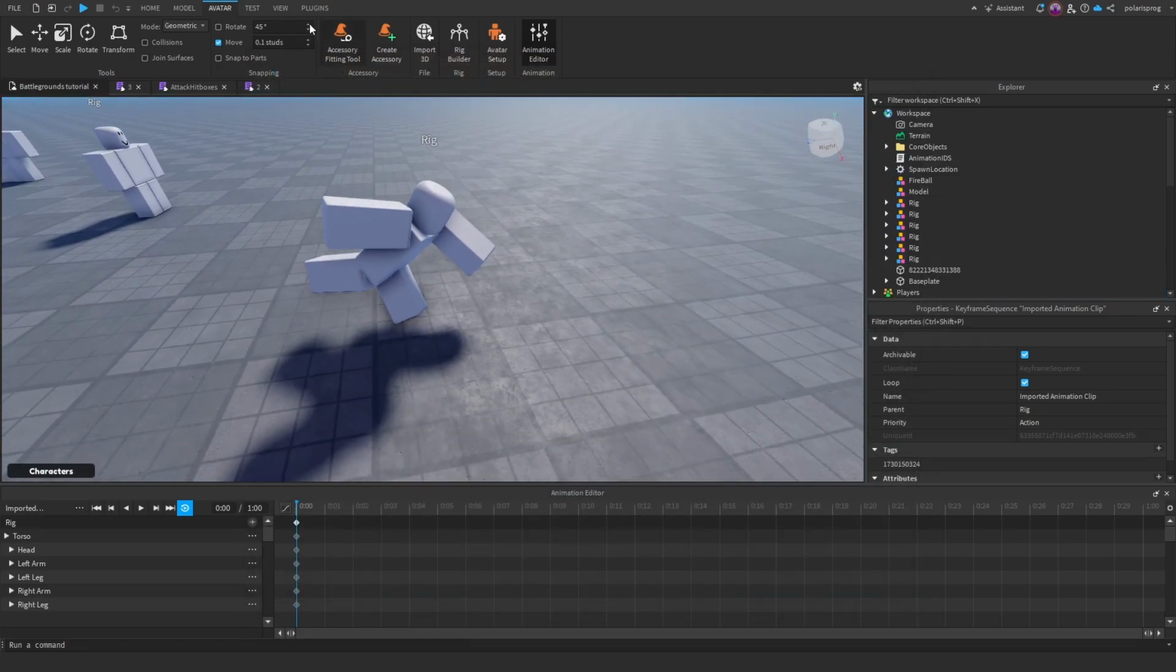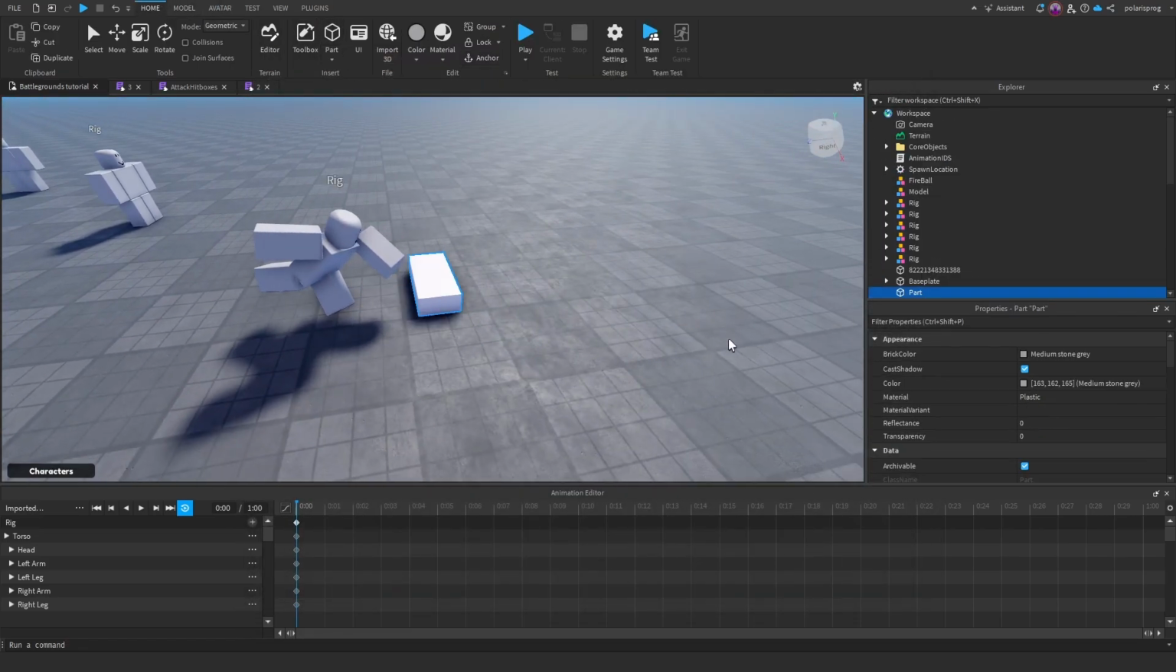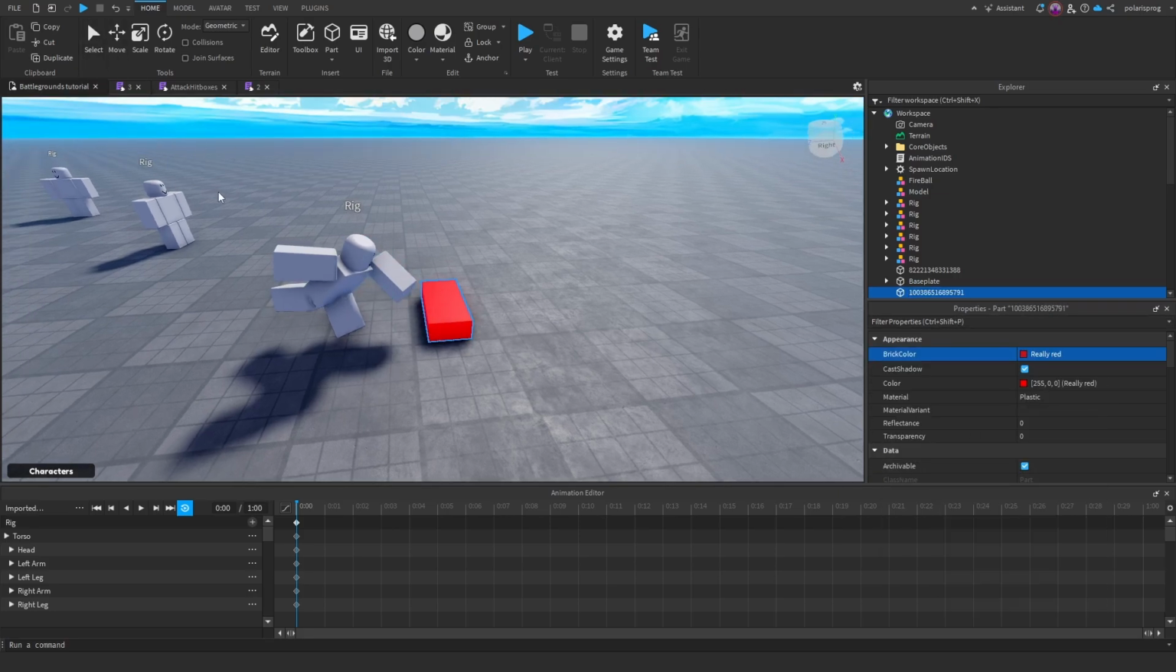Now you can create a part in the workspace, and we're going to set its name to the name of that ID. I'm just going to make it red to remember that this is the dash animation.